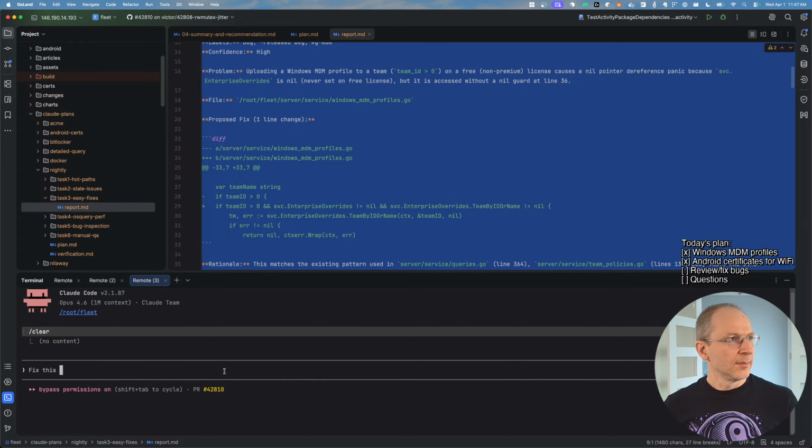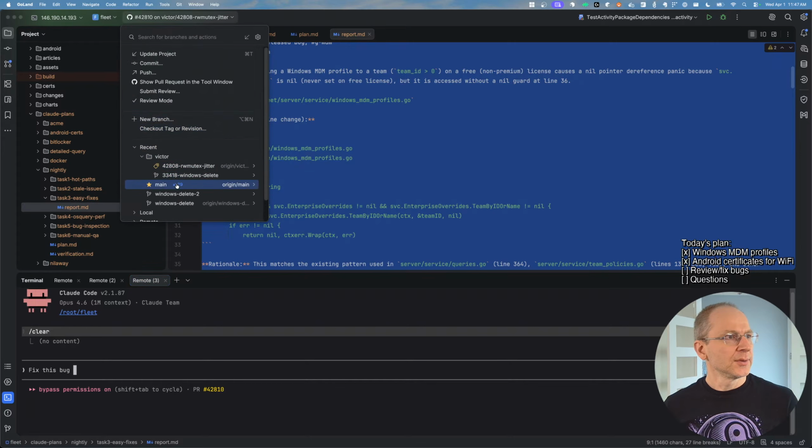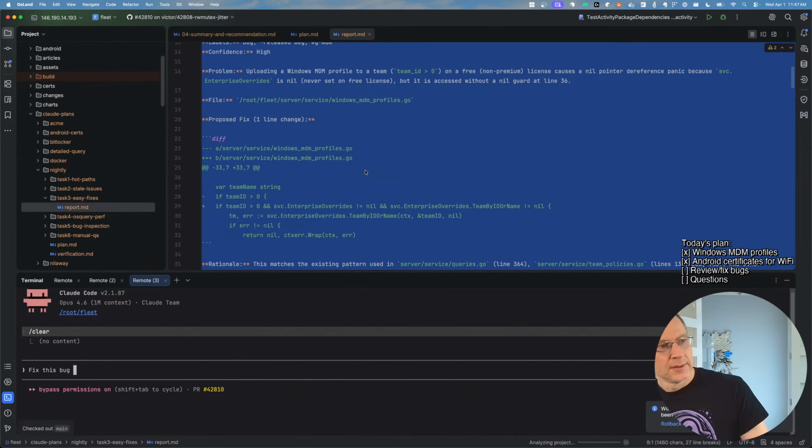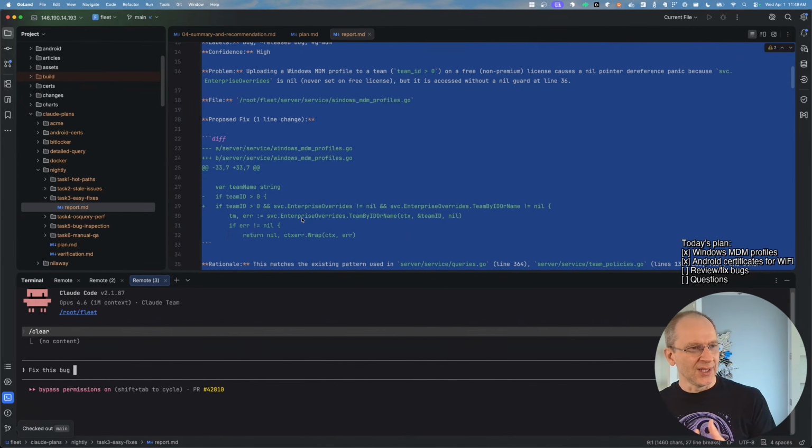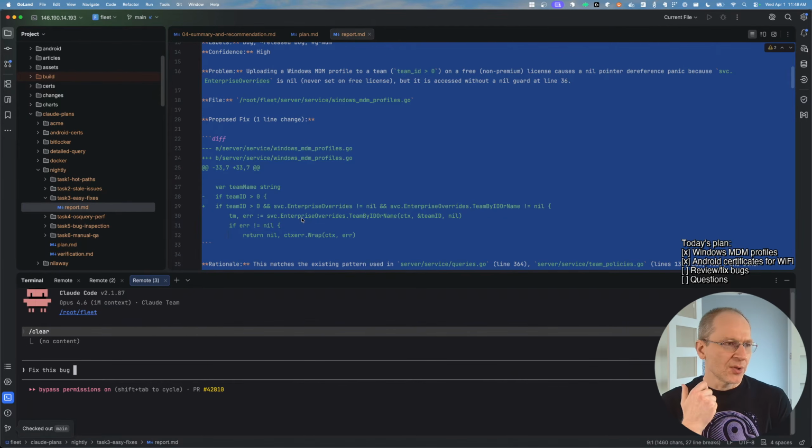Fix this bug. I need to be in a different branch. Main. So yeah, the fix is small, but there's still this procedural effort: putting the bug in the right state, making a changelog entry, manually verifying it, creating a PR.